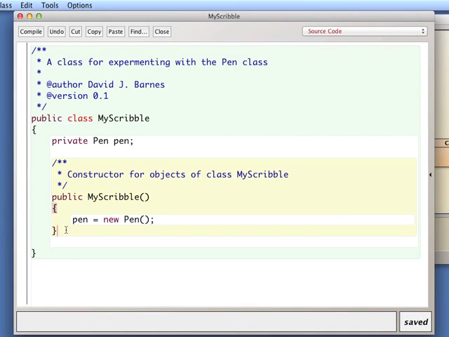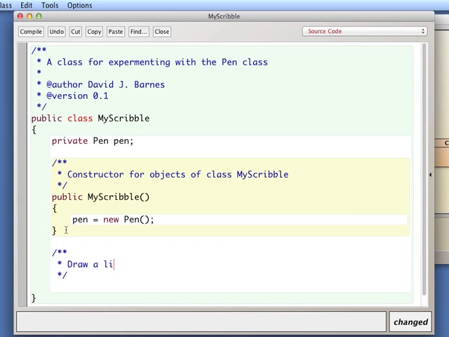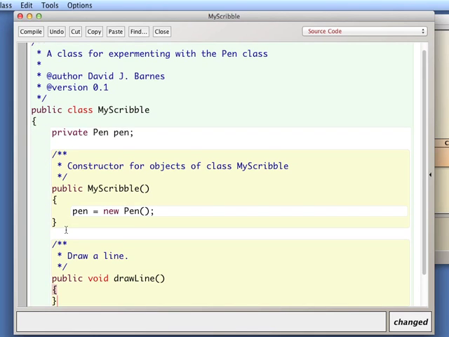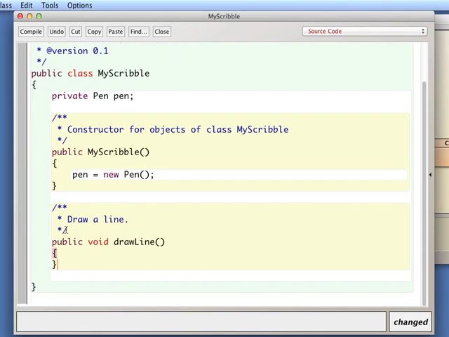Now we want a method to draw a line. We're only experimenting at this stage, so let's draw a line of a fixed length. What method from the pen class do we use to draw the line? Does it have a drawLine method, for instance? Once again, let's go back to the source code of pen to try to find out.